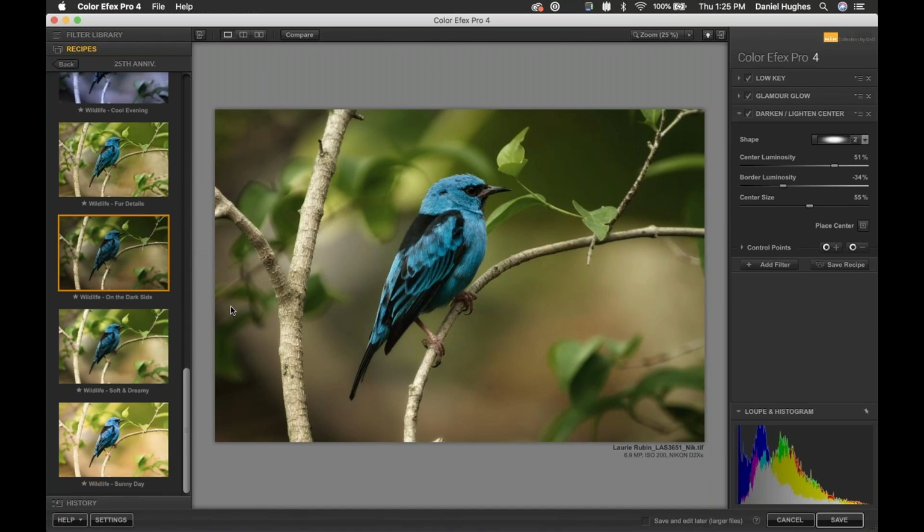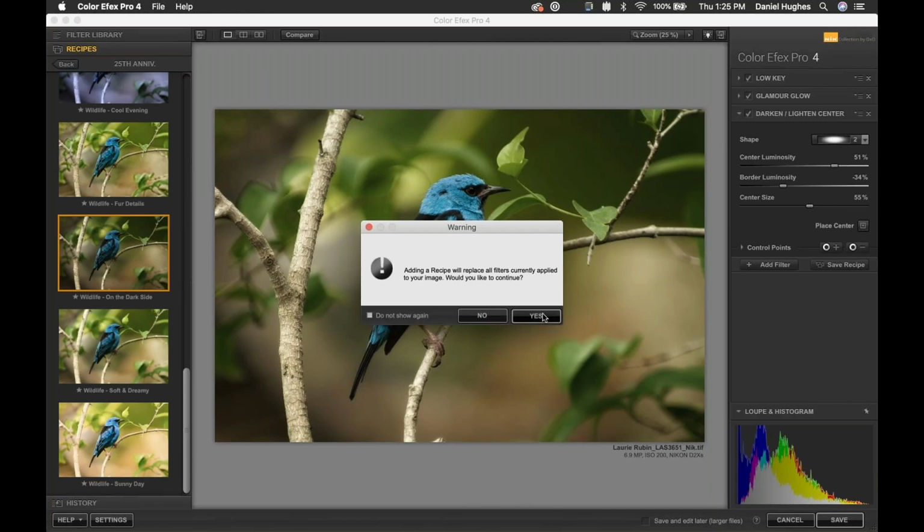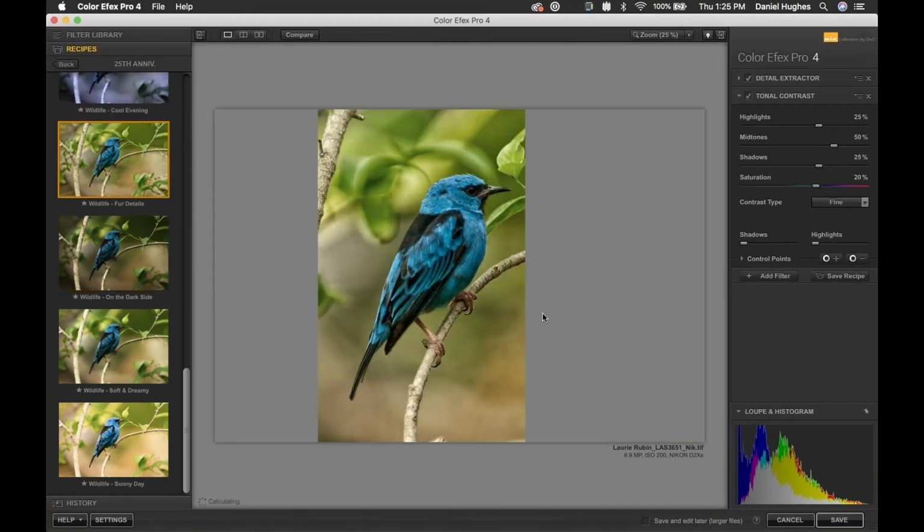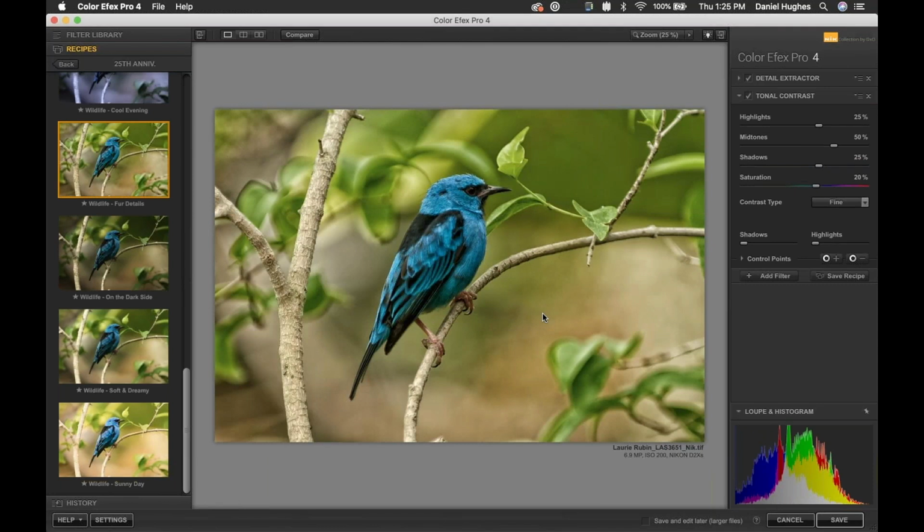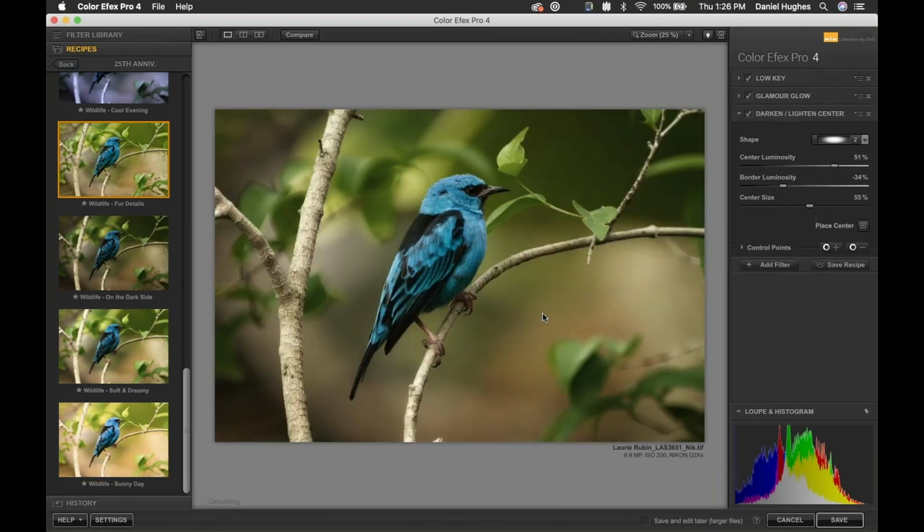Now, let's step back for just a second. If I just click on fur details, what's going to happen is the work that we've already done right now is going to disappear. And we don't want that to happen. I'll just show you that. So if I click on fur details and then I say, yes, go ahead and replace those other filters, all of the work that we just did disappears. But one nice thing to know about the software is that we can go back, we can undo. So just by tapping the Command Z key on my keyboard, I can go back that one undo state and get our work back.